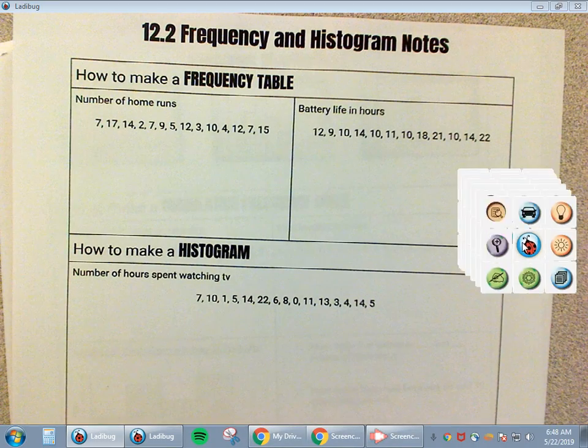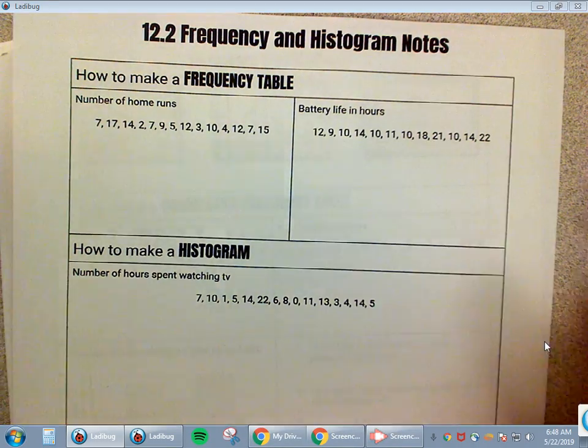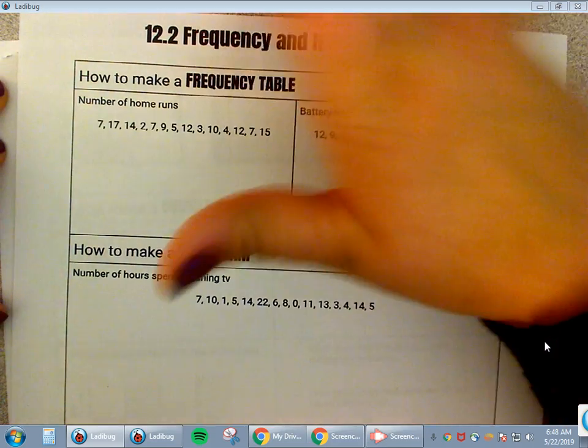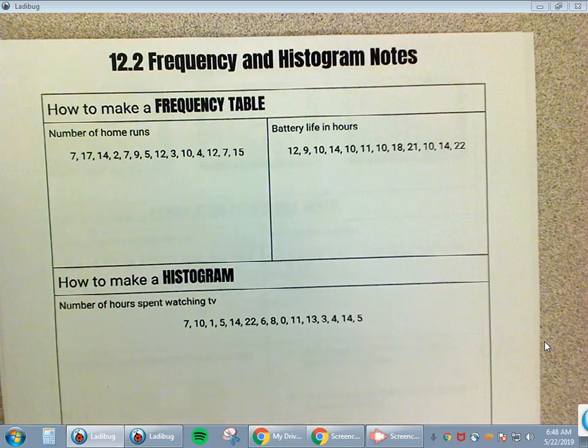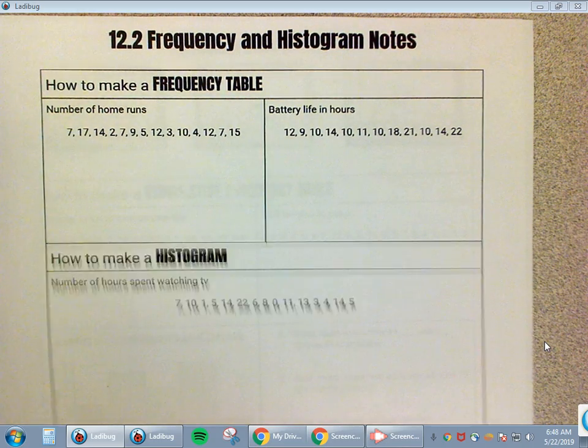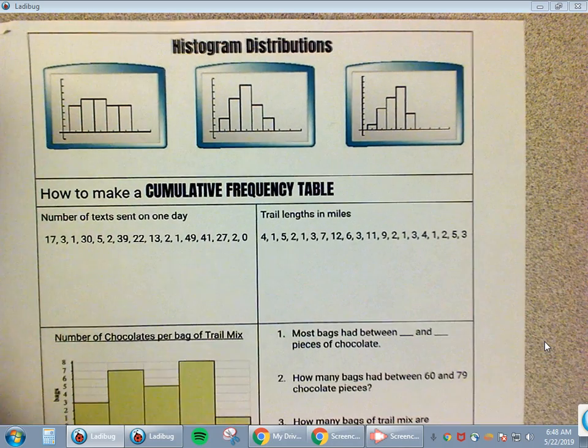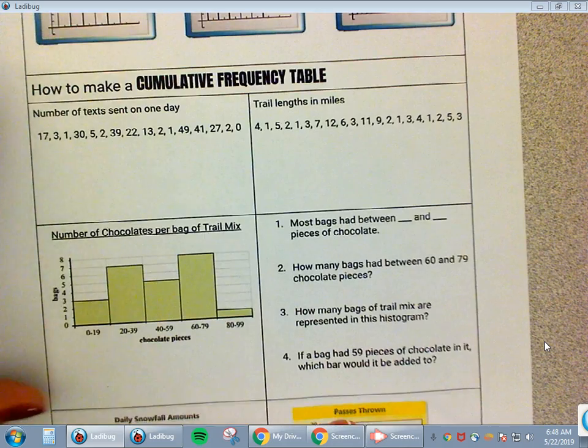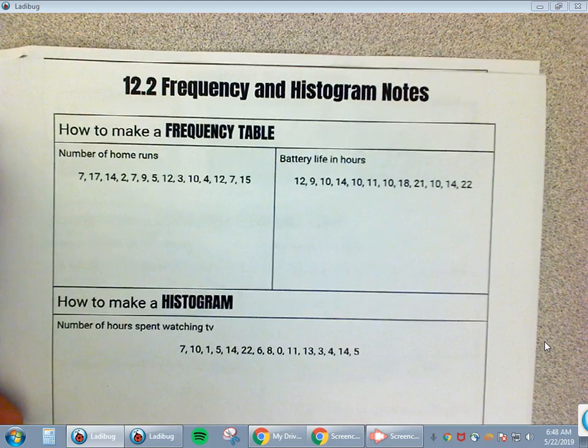We're going to walk through our notes on section 12.2, frequency and histograms. Frequencies, frequency tables, and histograms are a good way to represent data. In these notes, we're going to walk through a frequency table, a couple of histograms, and then we'll do histogram distributions and look at cumulative frequency tables. So there's a bunch on here.